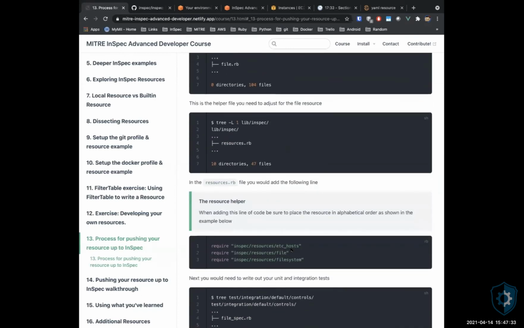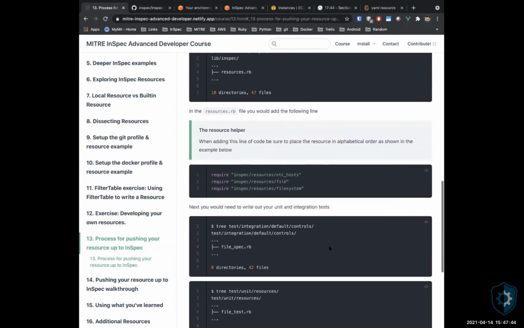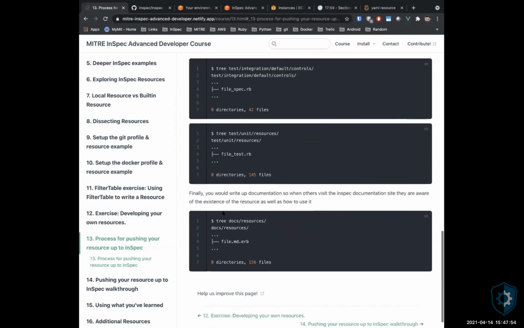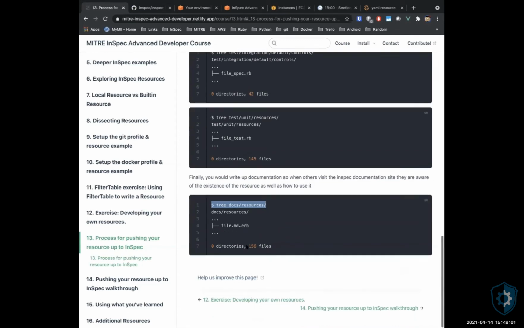And when you're putting it in, put it in alphabetical order. So for example, if we're using the file resource, it would fit between etc hosts and file system. Other than that, there are two other files you need to do: integration tests as well as unit tests, and there are the locations for them. And then finally, in the ERB format, you can go ahead and create the documentation page for it.